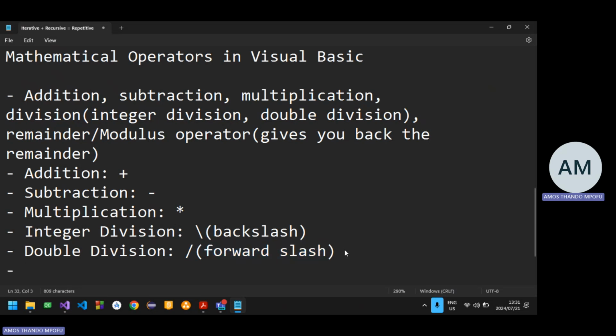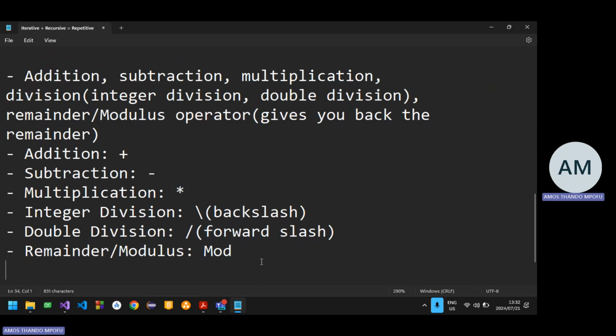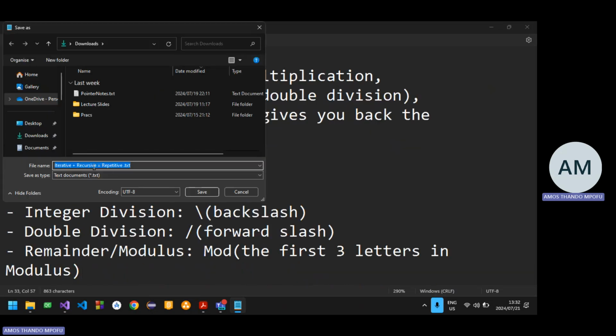And then we have the last one, which is the remainder or modulus, which gives you the remainder. What's this one? This one is the special case. Use the keyword mod, which comes from the word modulus. They just took those first three letters, so just remember that. So these are the different mathematical operators. So how do we test?